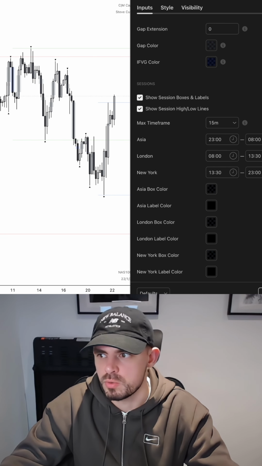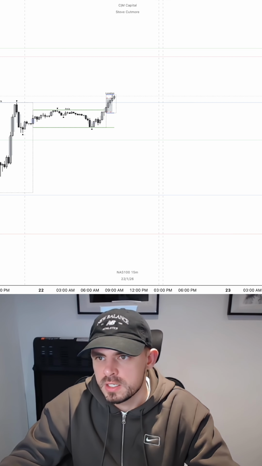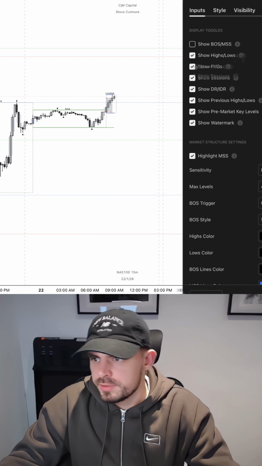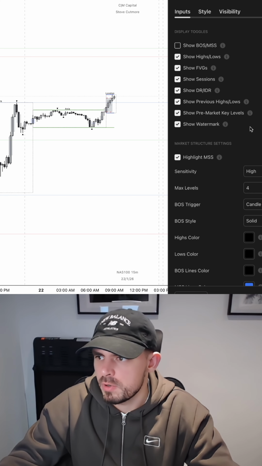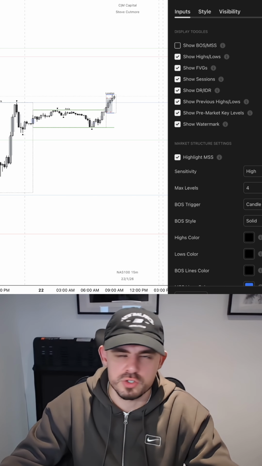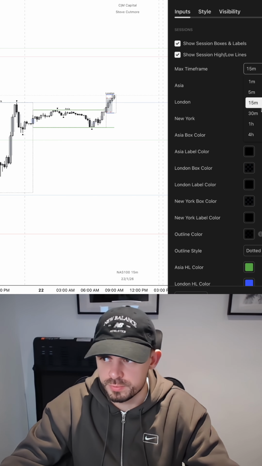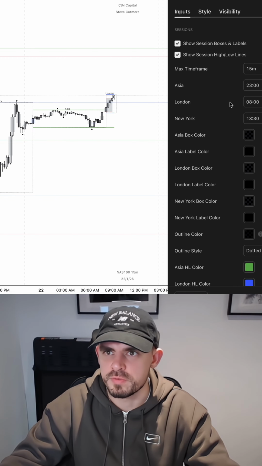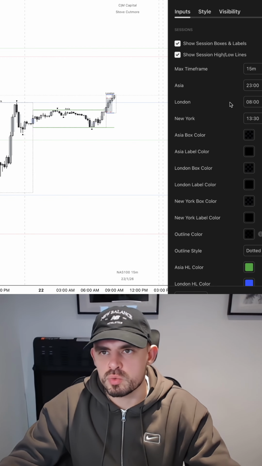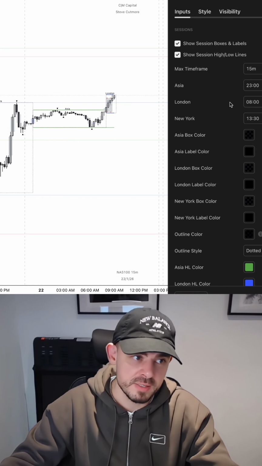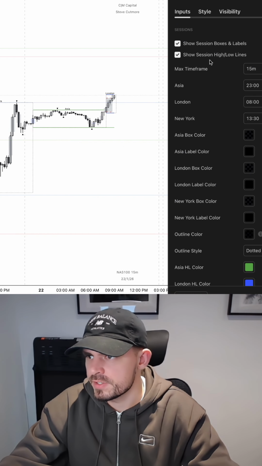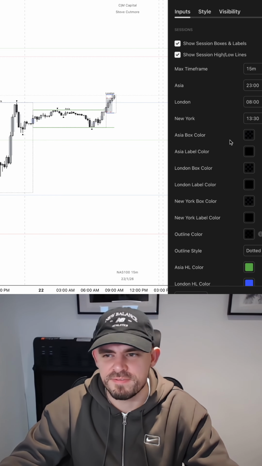Sessions, so if I just drop down to the 15 minute, open this back up. Sessions, you can see all the sessions pop up. Obviously they're just set to normal session times at the minute. Max time frame: whatever time frame you set this to, so 15 for me, and it is default 15, the sessions will show on all time frames at the 15 minute and below. Perfect.